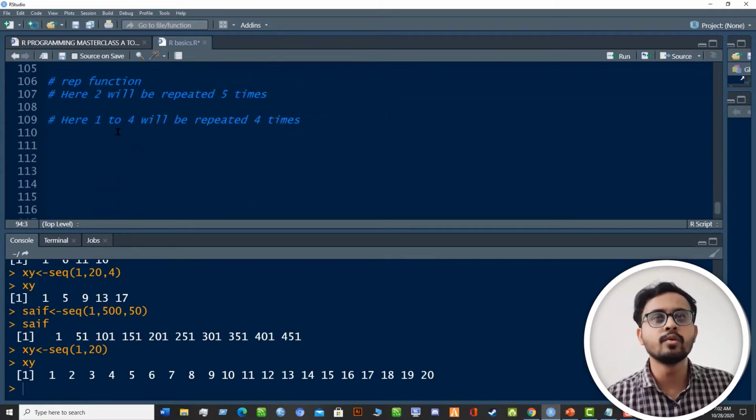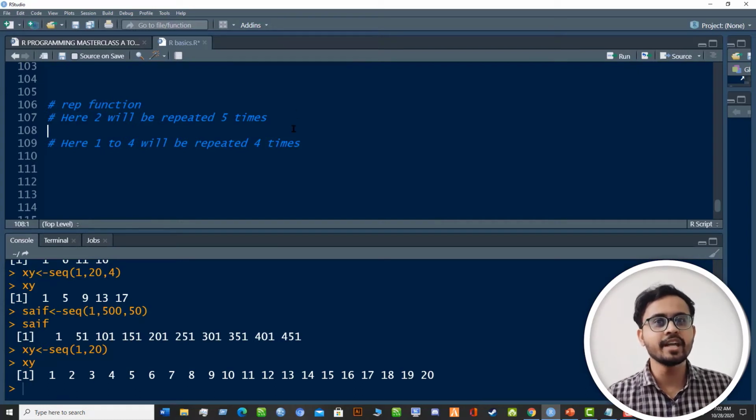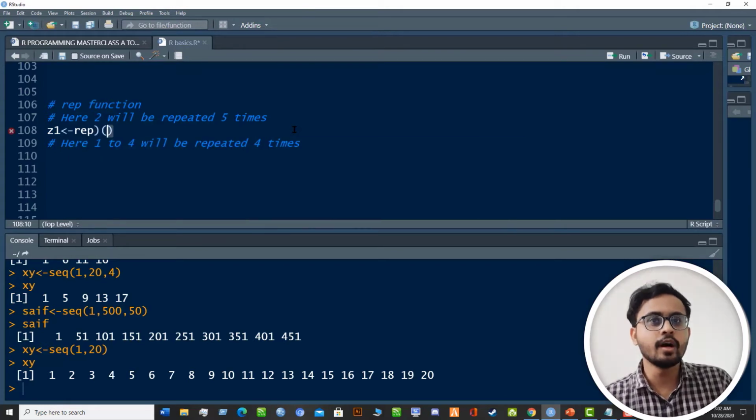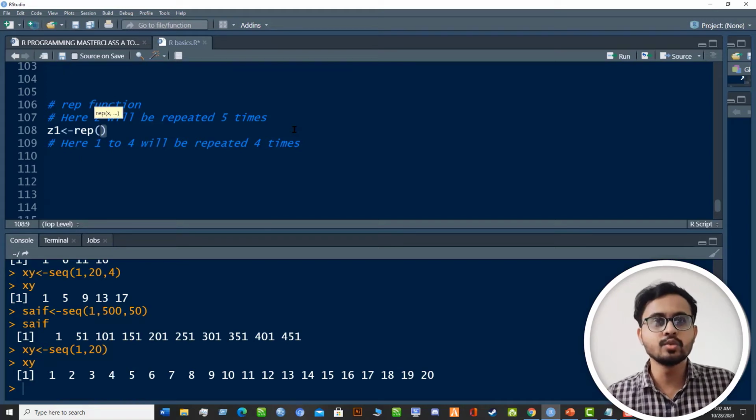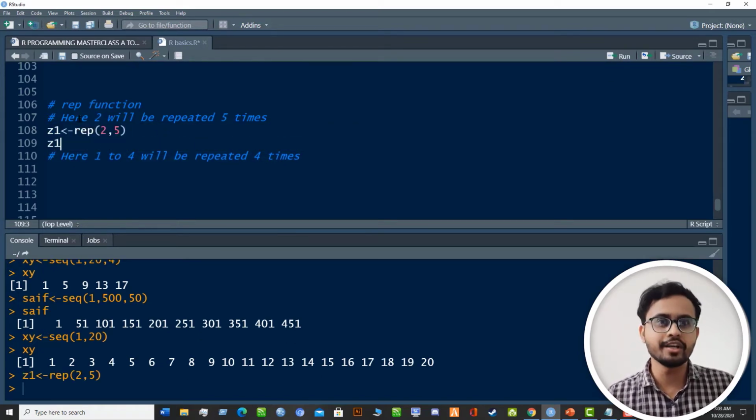Now let us learn one more function that is known as the repeat function. It is also something really interesting. Let's say that you want to repeat the value 2 for 5 times. So for that, let's say the variable name is z1 is equal to rep. This function is used to repeat any value of a variable. So let's say 2 comma 5. Now if I run this and call the variable z1, don't forget to call the variable.